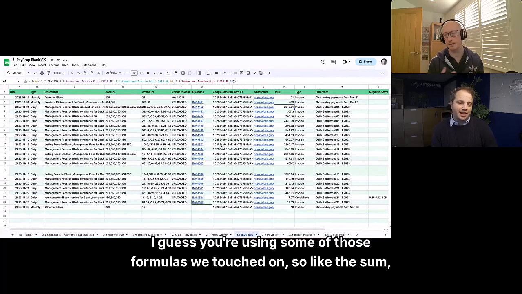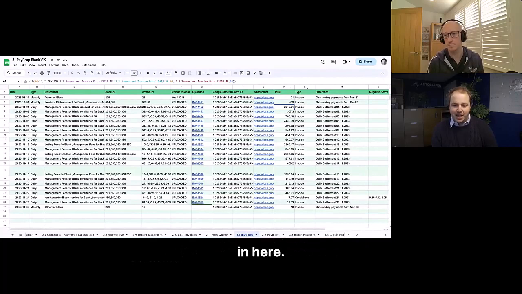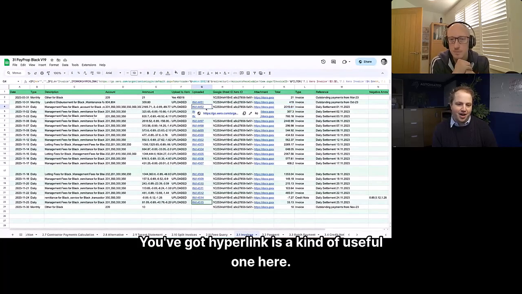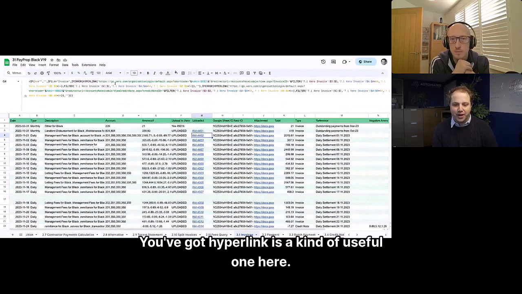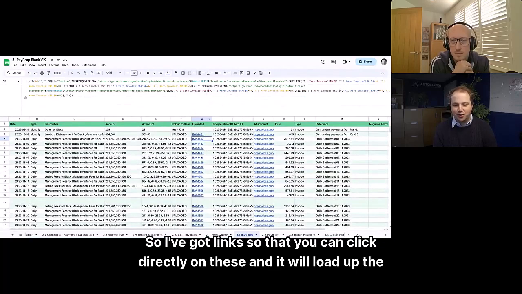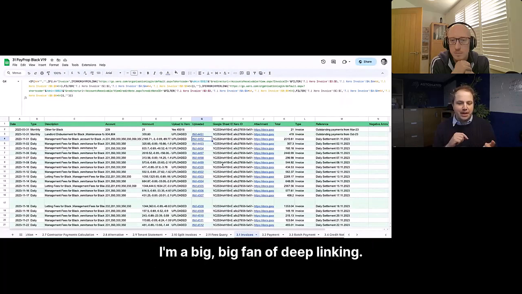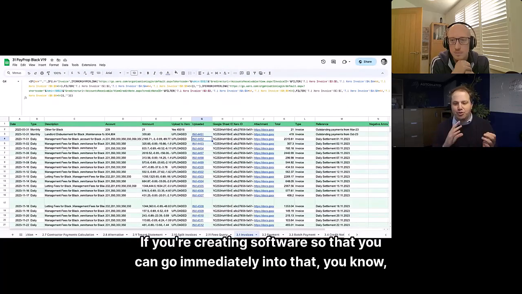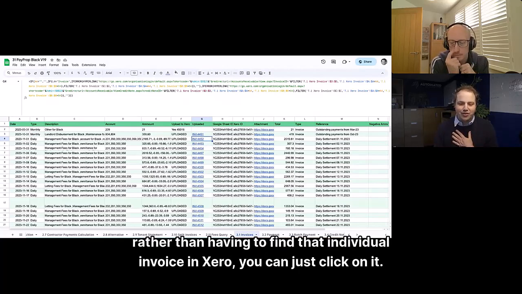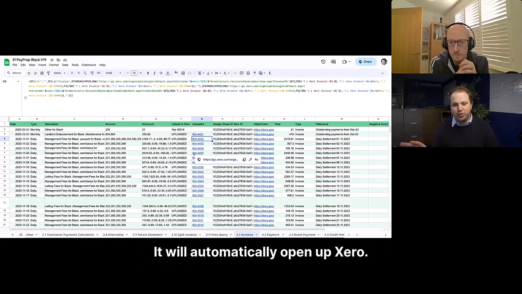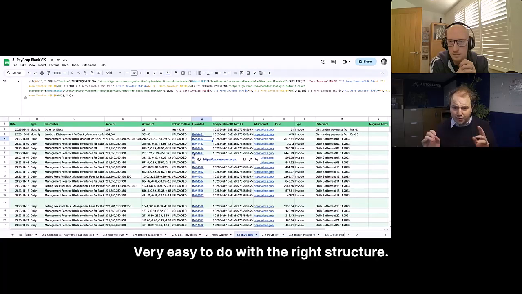So you've got some SUMIFs in here. You've got HYPERLINK, which is a useful one here. I've got links so that you can click directly on these and it will load up the invoice directly in Xero. I'm a big fan of deep linking if you're creating software, so that you can go immediately into that, rather than having to find that individual invoice in Xero. You can just click on it and it will automatically open up Xero. Very easy to do with the right structure.